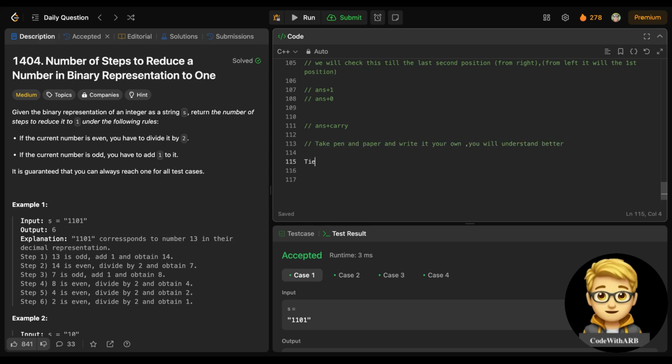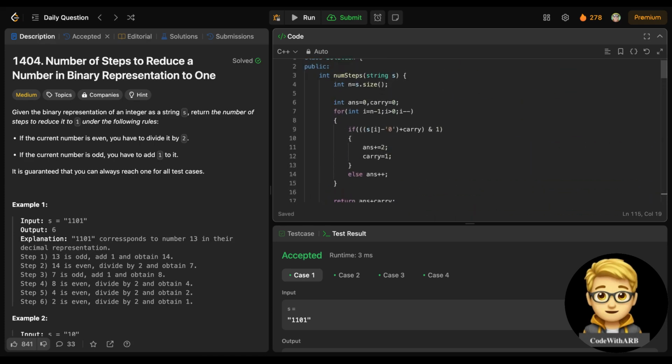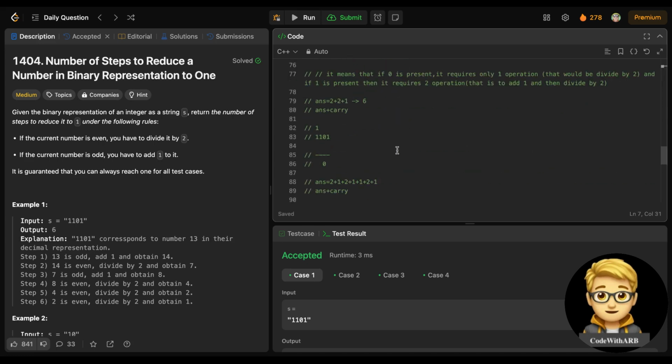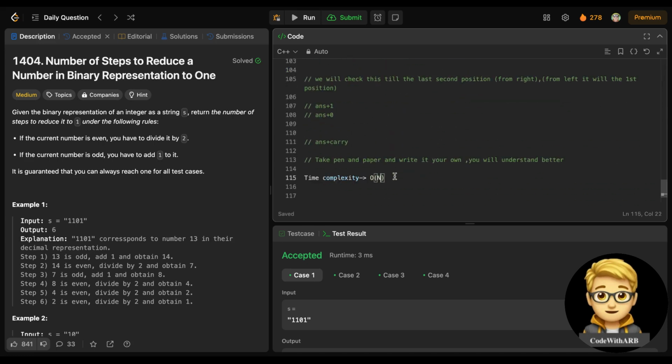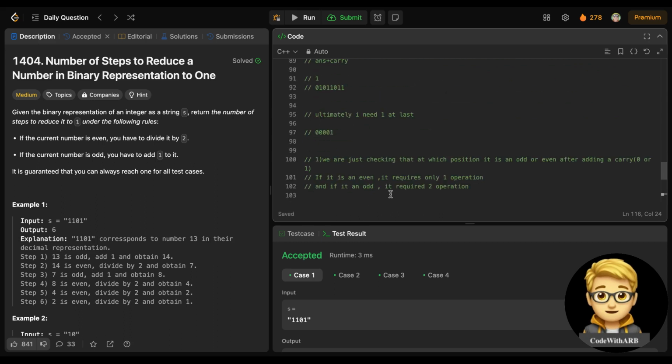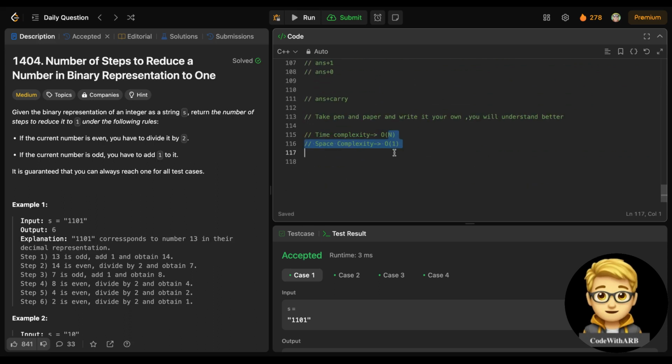So what will the time and space complexity be? I think you have already analyzed it, but for the purpose of completion, this is O of n, of course. And I haven't taken any extra space, so that would be O of 1. So yeah, this is how we will solve this question. Thank you so much. Bye bye.